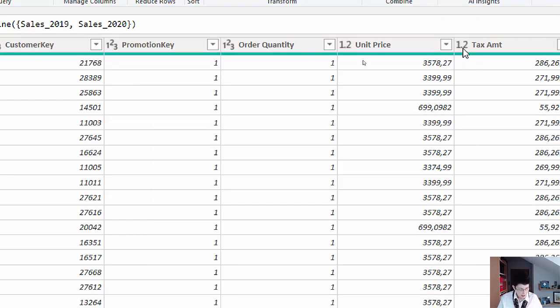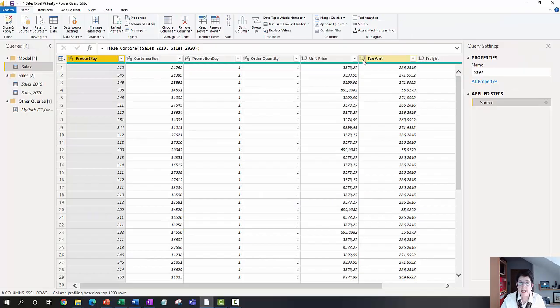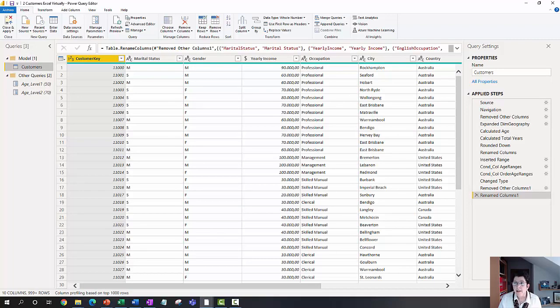Okay, let's see the second case. We need to perform the ETL for customers. And in this case, our customers' data is in the database.